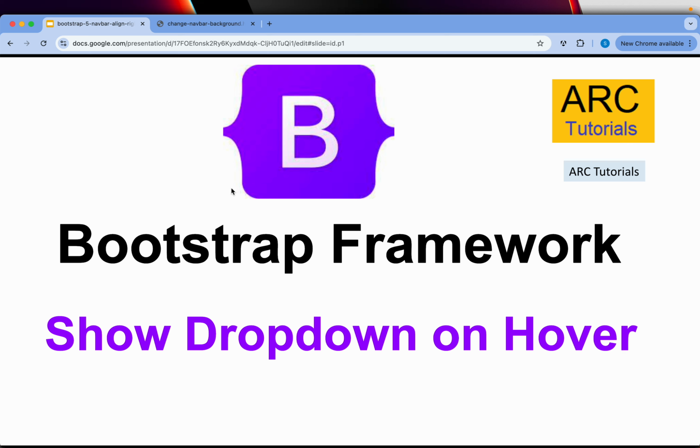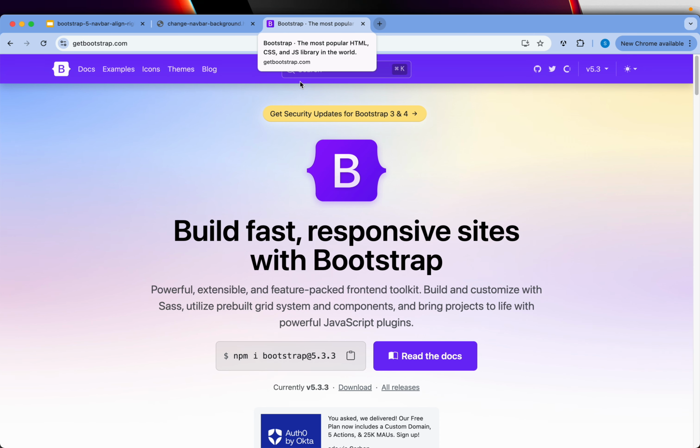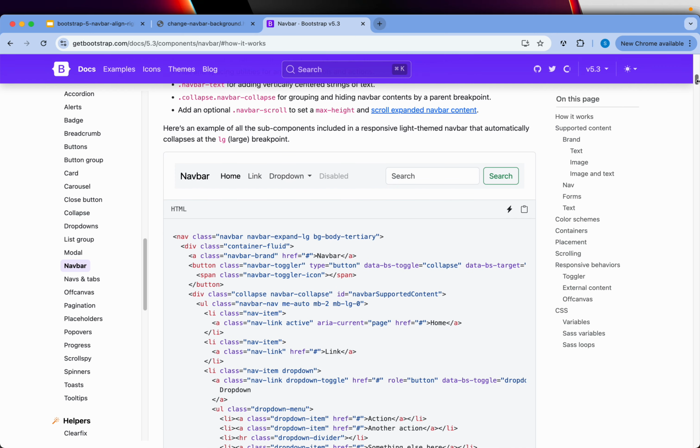In today's episode, I'm going to show you how to customize the Navbar dropdown to display on hover instead of click. What do I mean? Let me show you real quick. Go to getbootstrap.com, then search for Navbar here and click on how it works and scroll a little down and you can see a dropdown which works only on click and not on hover. Today we are going to customize it and show it on hover.